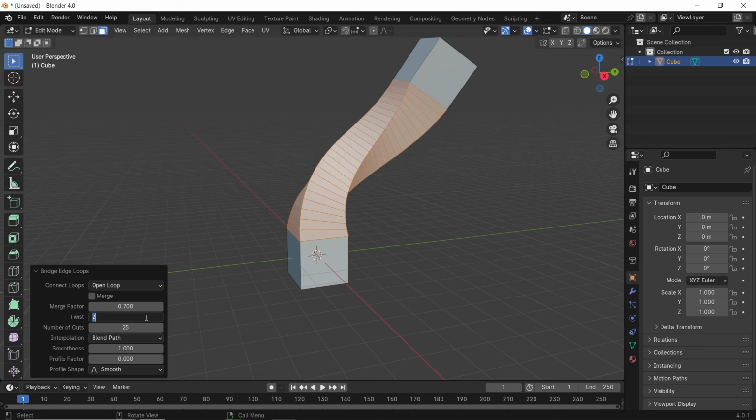The twist number will flip the direction, so 2, for example, will go in one twist direction, while 4 will be the opposite. The interpolation has 3 types, and you go with the one you want depending on the connection, whether it's sharp or smooth. The smoothness value is by default on 1, so play with it to get different results.